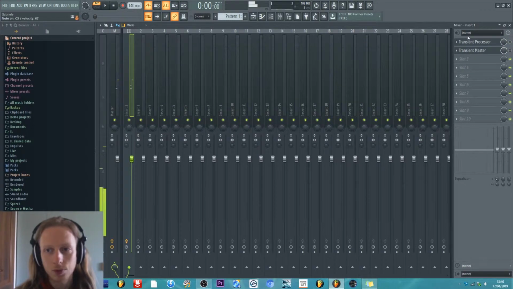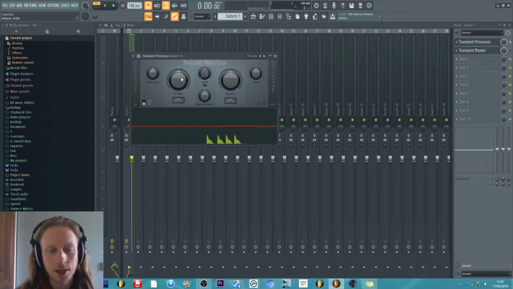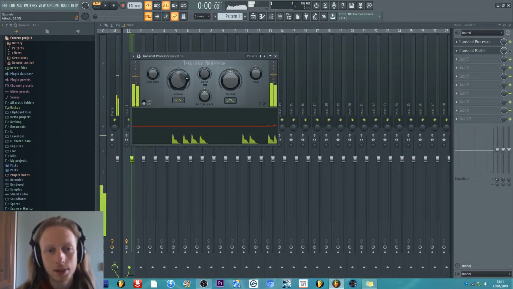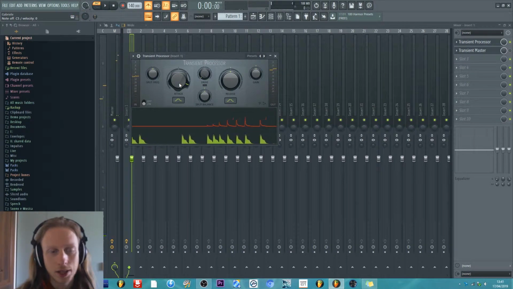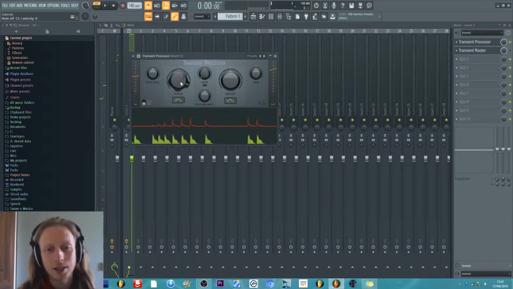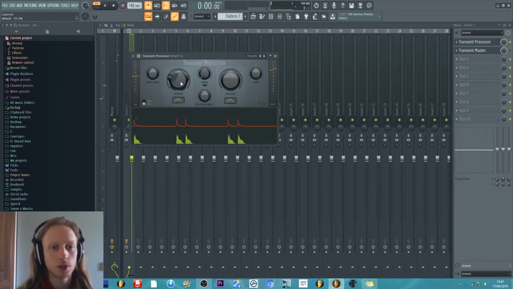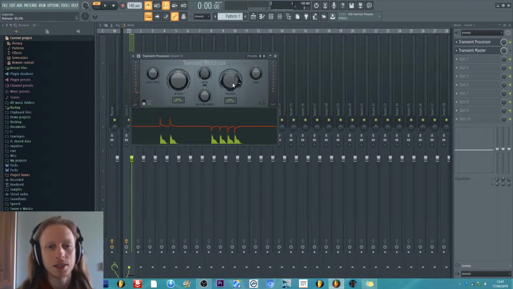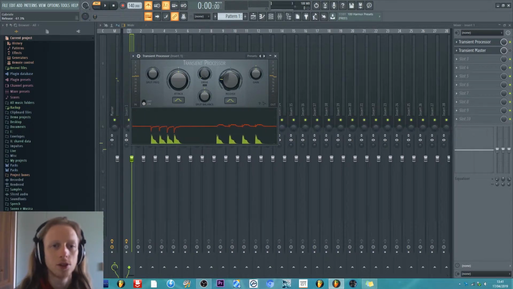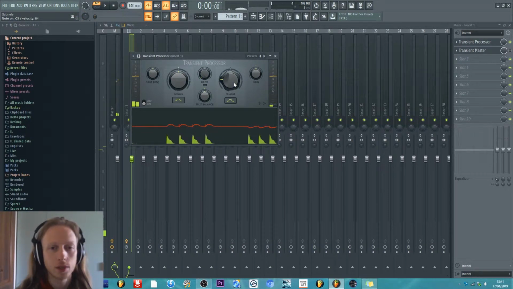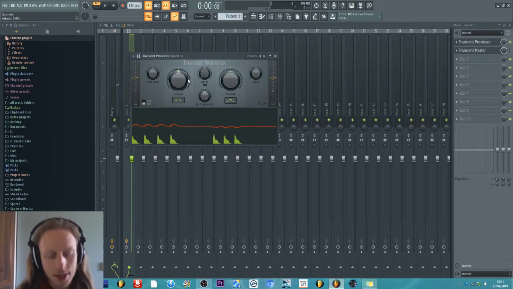Okay, and if I activate Transient Processor, then start to shape it. Okay, as you can hear, the sound has a sharper attack or smooth, or also I can increase the release or decrease. Sorry, it's shorter. And I have many controls.